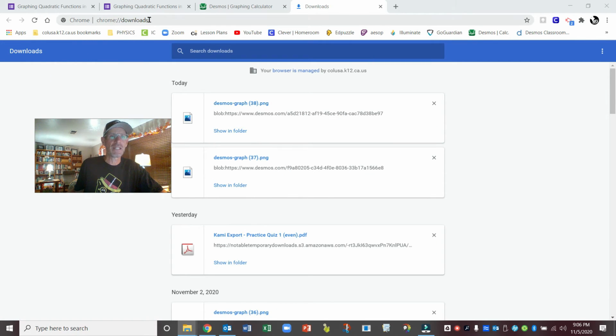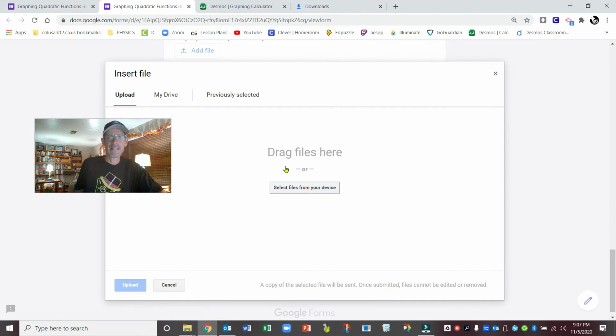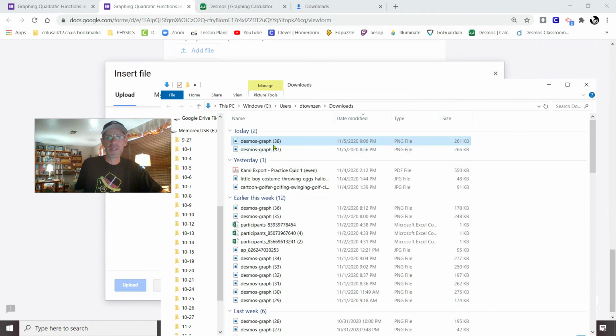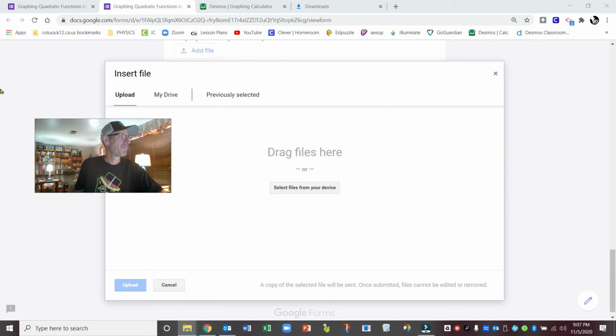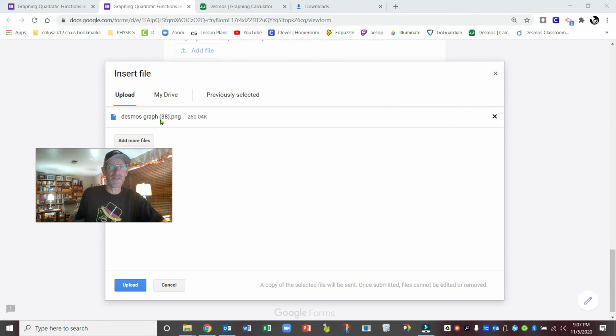Now we just need to put it into the Google form. So here we are. We're back in our Google form right here. And it says to add the file. So I click. And now I can drag and drop it right here if I want. So I'm going to take my download folder that's already open that has Desmos graph number 38. And I'm just going to drag that file right into my Google form. So it looks like that. And it showed up right there. And so I pick Upload.